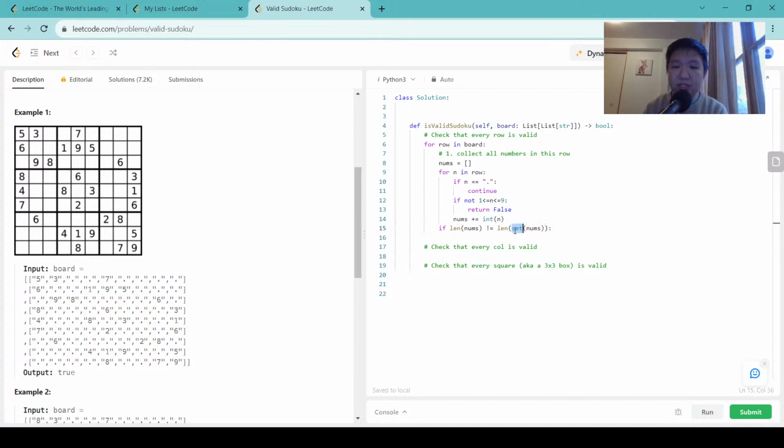So I am basically using the set class. I'm creating a set from nums, which would essentially remove all duplicates from nums. So I'm going to check that the length of nums is the same as the length of nums with all duplicates removed. So set(nums) creates a set from a list. And if this is the same, then there are no duplicates. If they are not the same, it means that there are duplicates and I can return false. Okay? Cool. So this is how I would check if the row is valid.